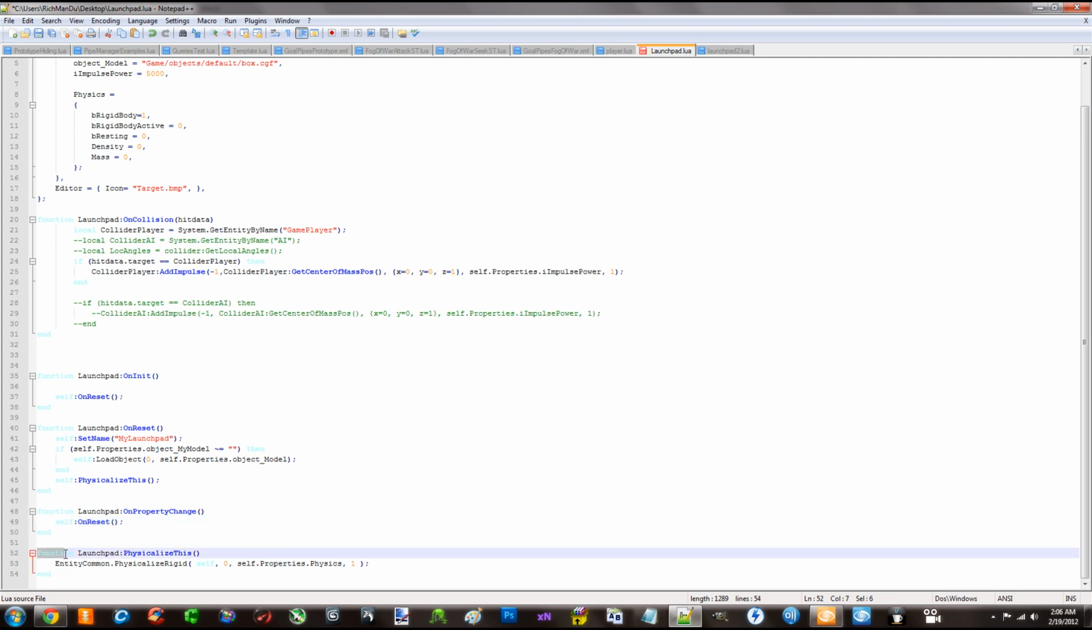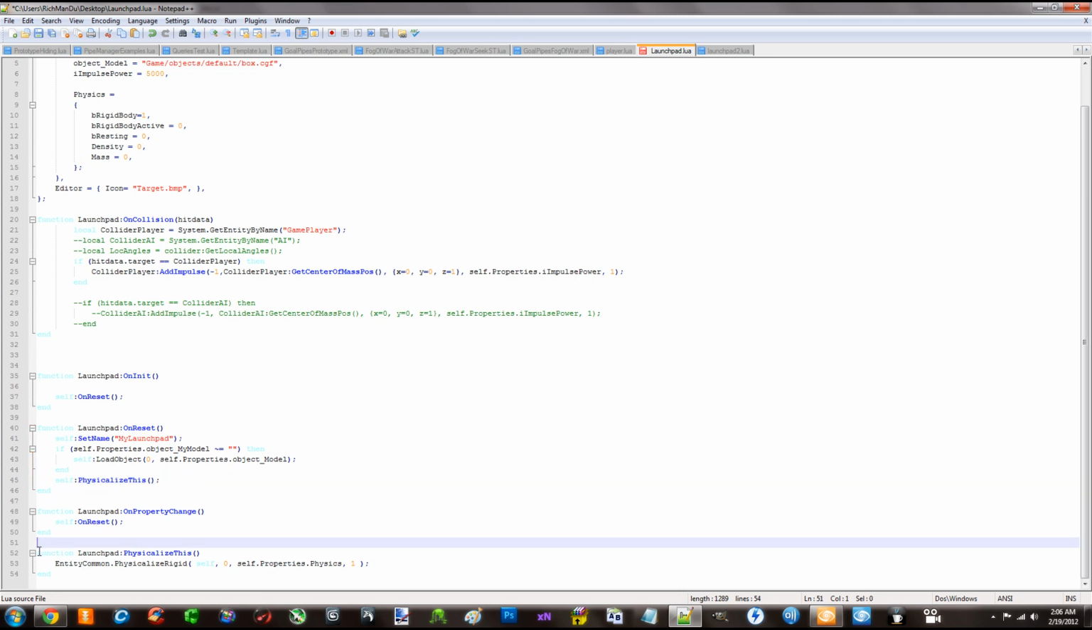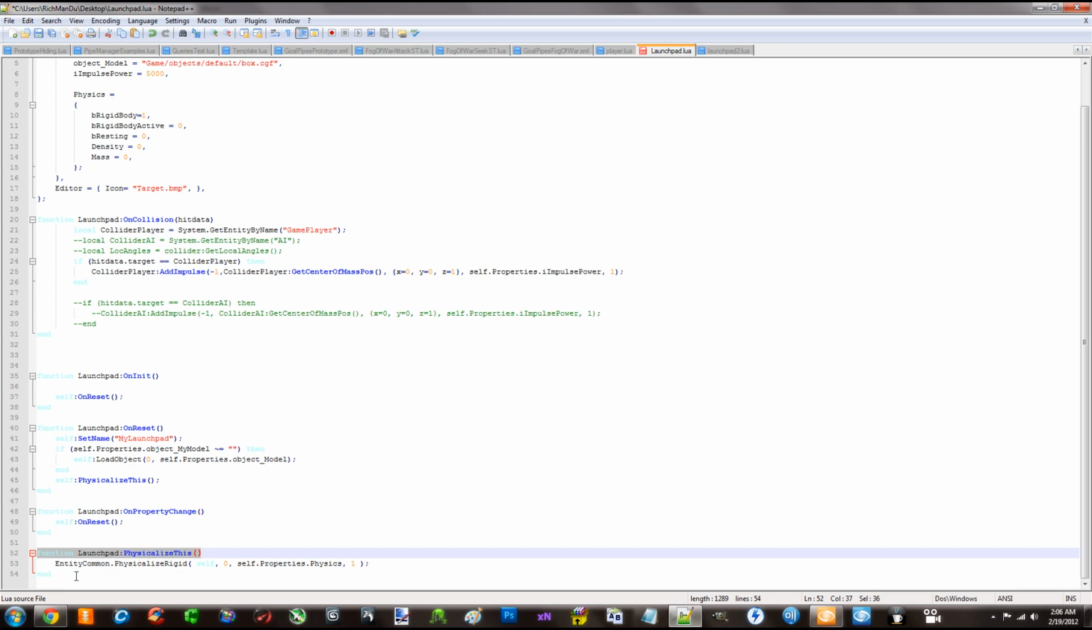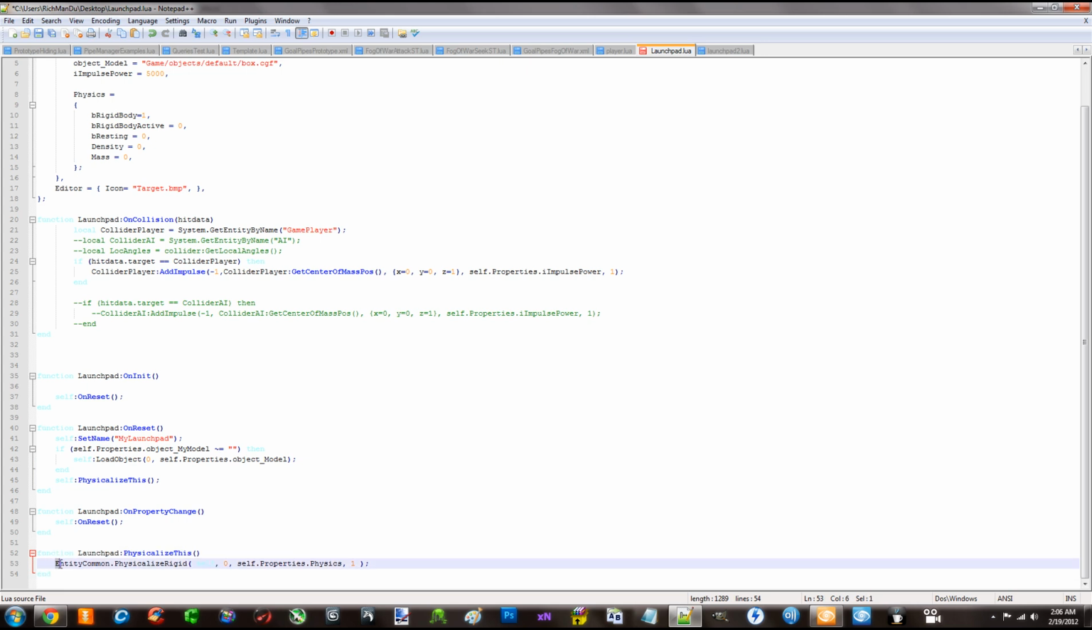And that function is defined here. Again, this calls the function, and this is what the function does. See, function Launchpad physicalize this. Whenever we reload our scripts and put our object in the game for the first time, we want to call the function physicalize this. Well, what does that function do? We have the function here, physicalize this and end. This is what the function does. And this is another function that's known to CryEngine. Again, you're going to have to type this in because this is specific to CryEngine.